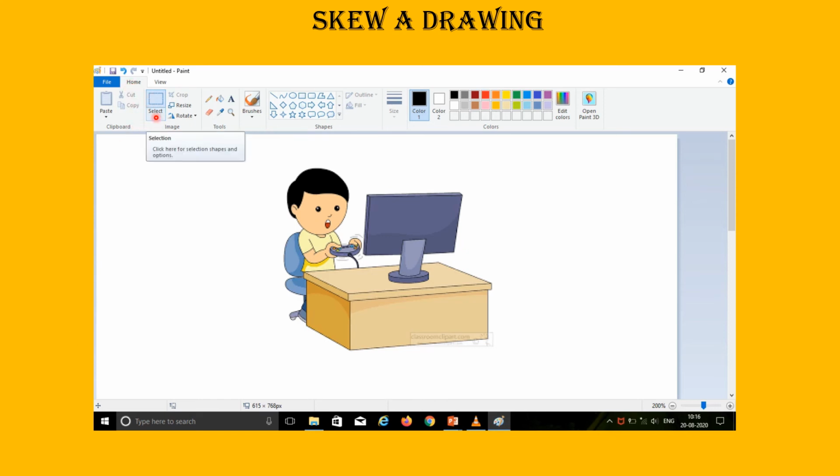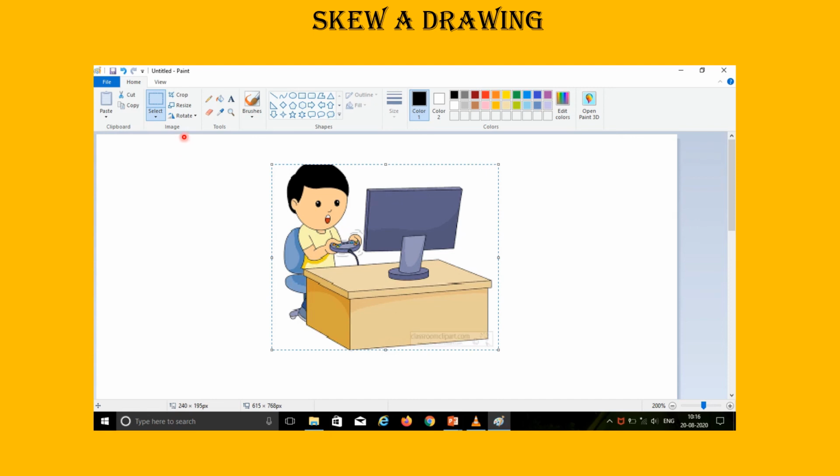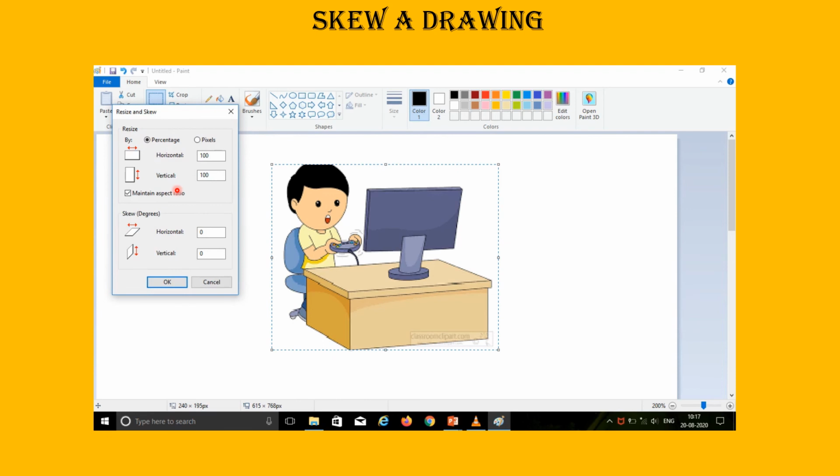Here this is the home tab. In the home tab I am going to press the down arrow on the select tool. Select the rectangular selection so that I can select the whole part of the drawing. Now go to the resize option. Here this is the resize option. Click the resize option. Now your resize and skew dialog box appears.